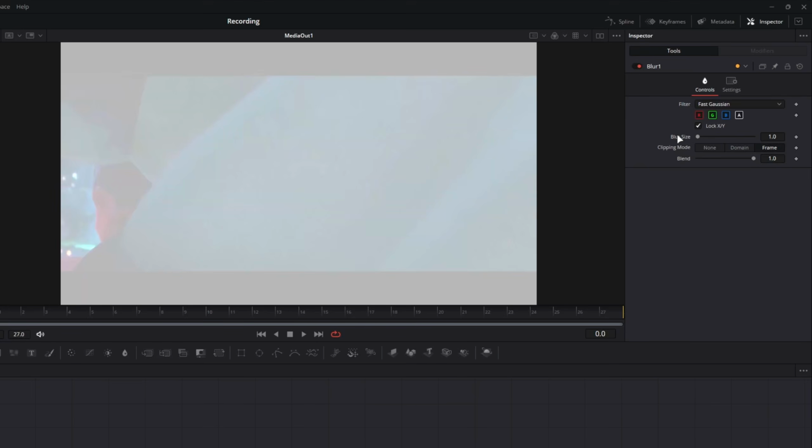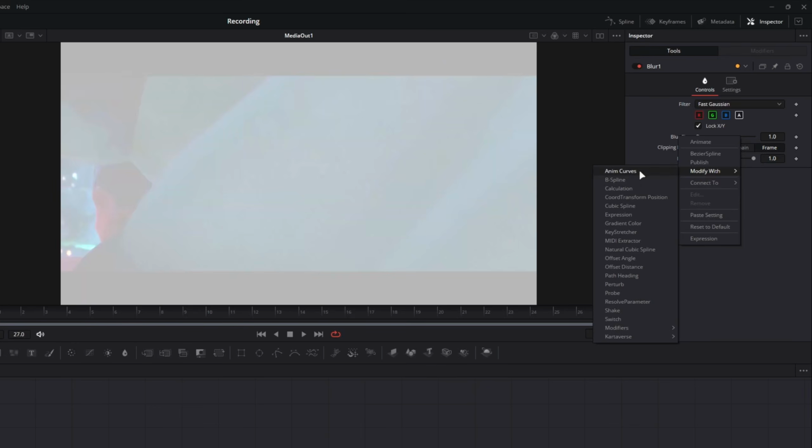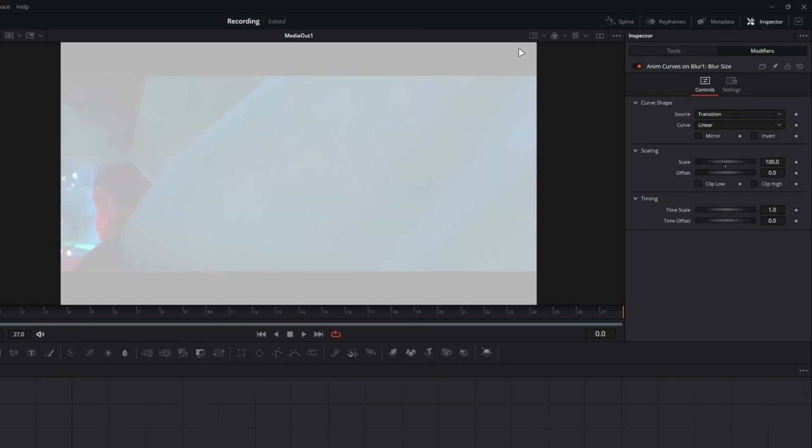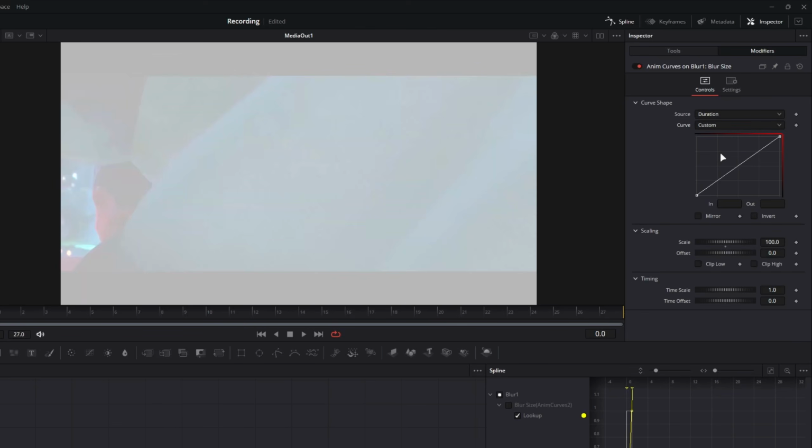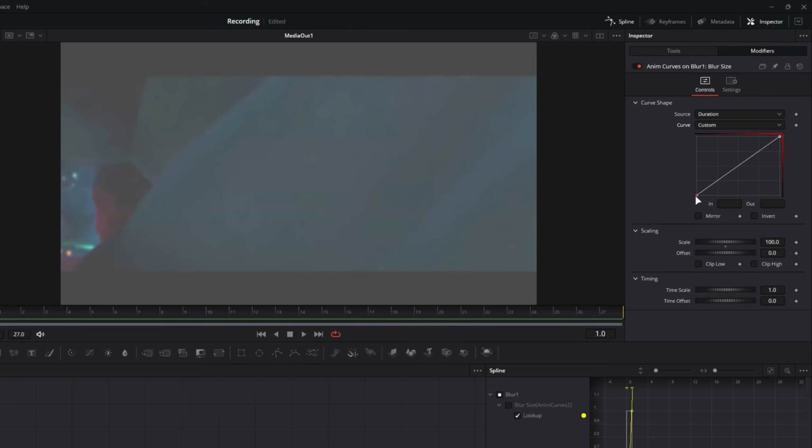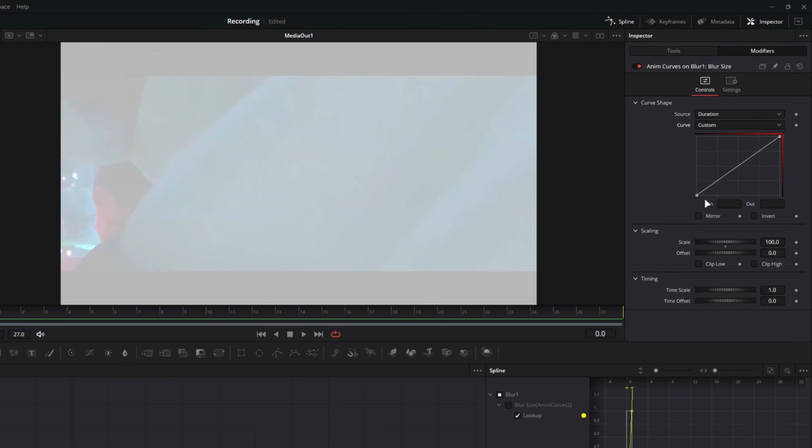I'm going to do it with the blur size. I'm going to right click, go to modify width, anim curves, modifiers. Let's pull up our spline menu again. And then we're going to change our source from transition to duration, curve to custom.